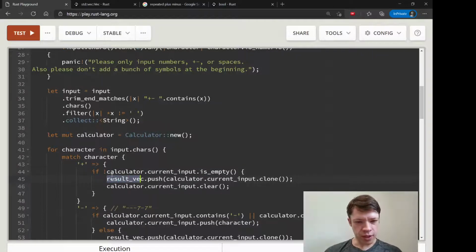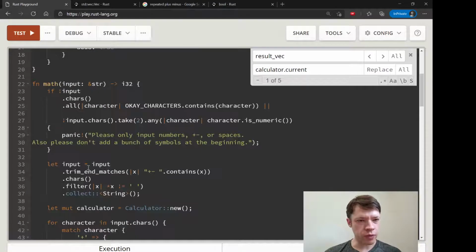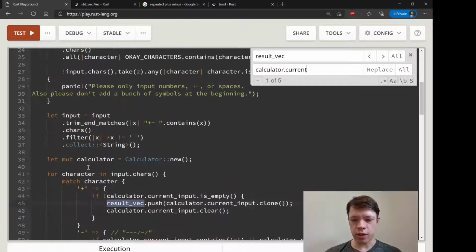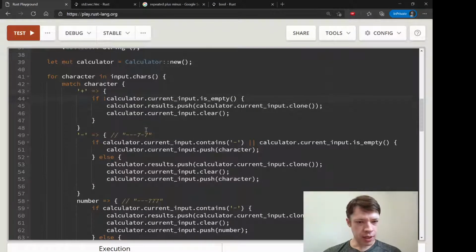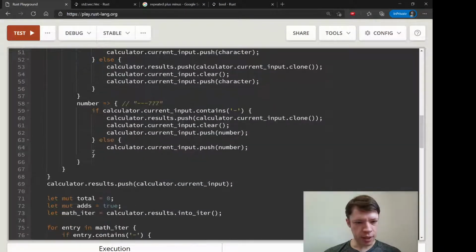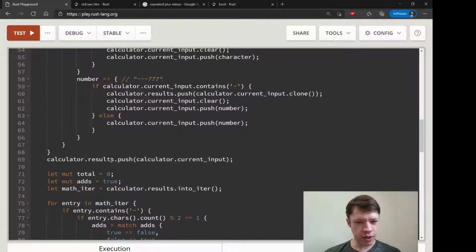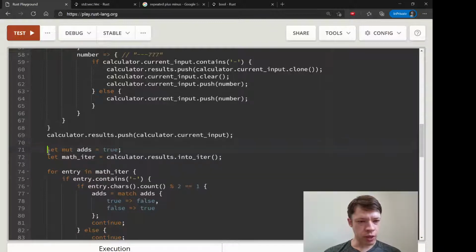Result vec does not exist anymore, so this becomes calculator dot, what was it, results. So we can change that, and there's 5 of them. So we change that. Let's see what else has not been changed. Calculator blah blah blah, that thing, I think that's fine. Mut total, we don't need that anymore because the calculator is holding the total. So is this, we don't need that.